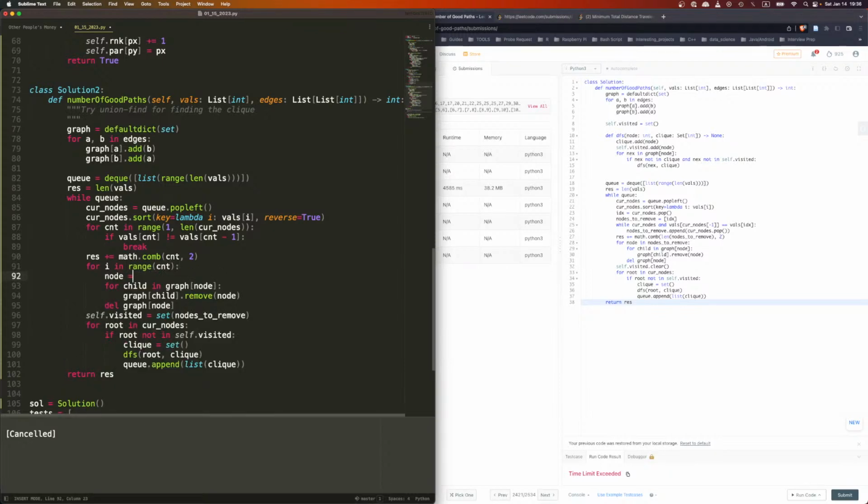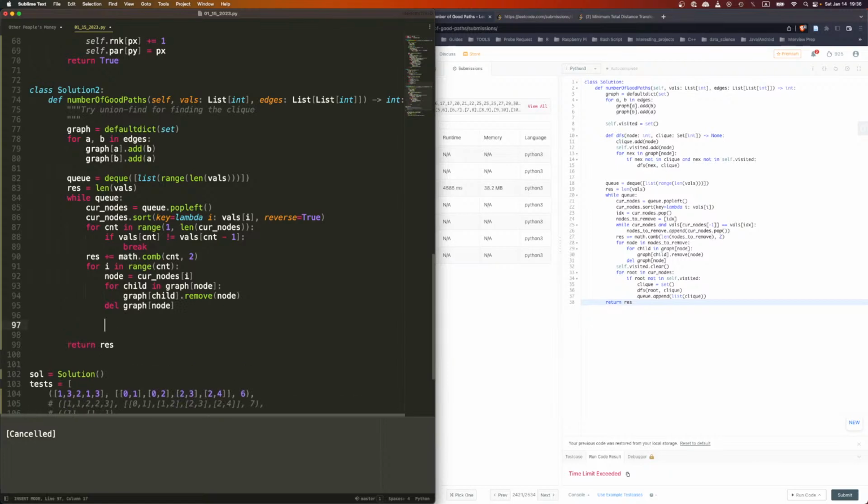Node equals current nodes I. We do this, we do this, we do this, right? And then we don't do this. Now we can use the DSU. Now how do we use the DSU? We have the nodes, right? We have the current nodes, and we need an n. We do need an n.